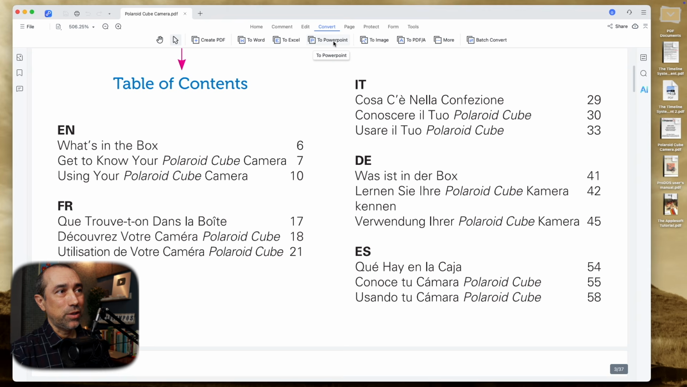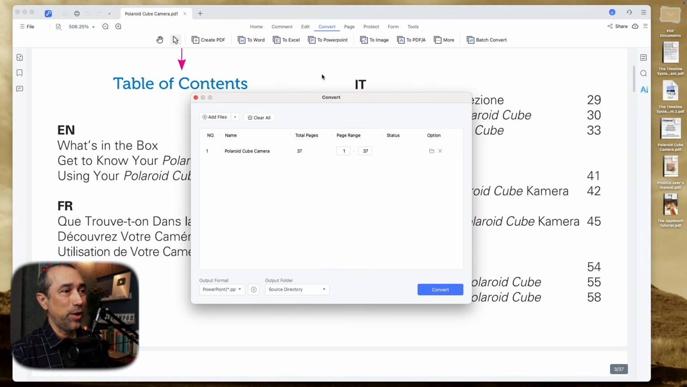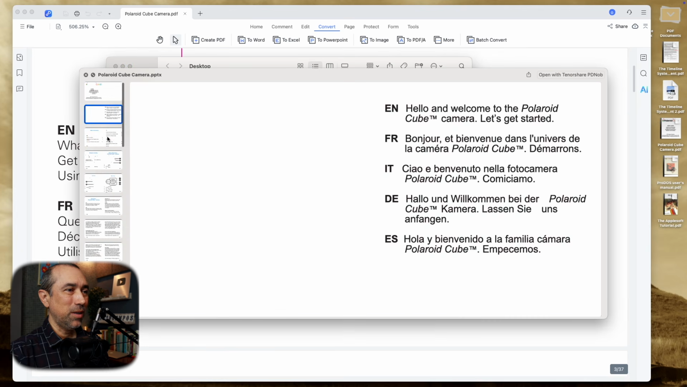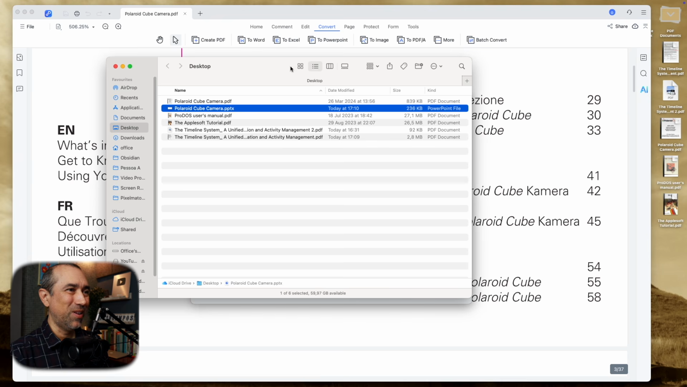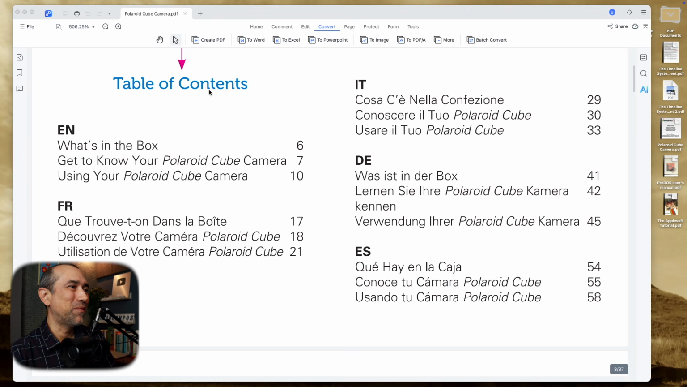You can convert this, let's say, to a PowerPoint. Here. Now we have a PPT file. Pretty cool. But you can do it in many other formats. As you can see here, there is Word, Excel.